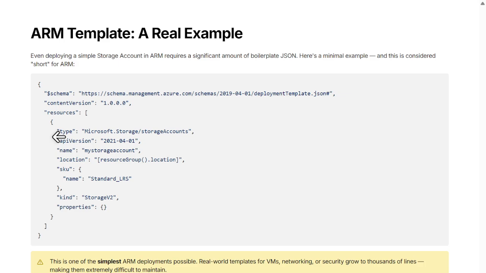The main part here is the resources section. This section defines the Azure resources we want to deploy. Microsoft.Storage/storageAccounts, which represents an Azure storage account. Next, the resource type. This is the type Microsoft.Storage/storageAccounts. This tells Azure what resource we are deploying. Every Azure resource has its own resource type.